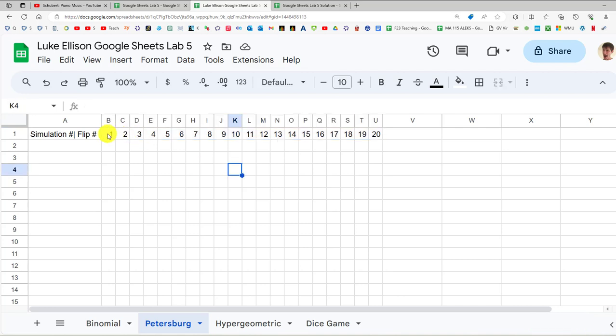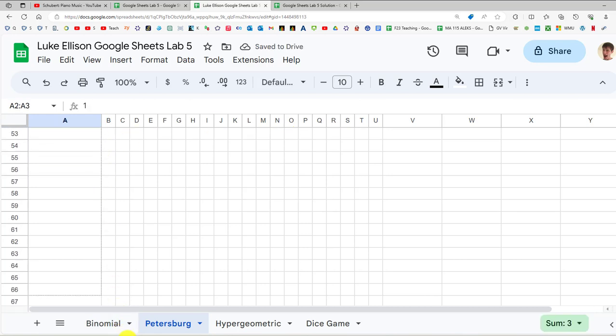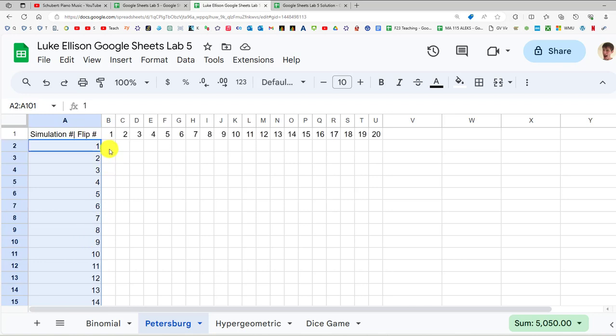So most likely 20 is going to work for the vast majority of us, but if you really wanted to, you could go more than 20. You could do 25 or something to really cover all your bases, but I'm only going to do this for a possible 20 flips, right? And I'm also going to do 100 simulations at a time. So I'm going to type in 1 and 2, highlight those, and drag this down through row 101 to get the numbers from 1 through 100.